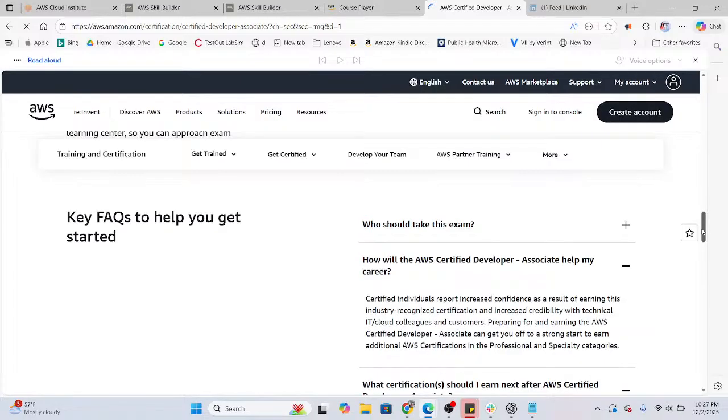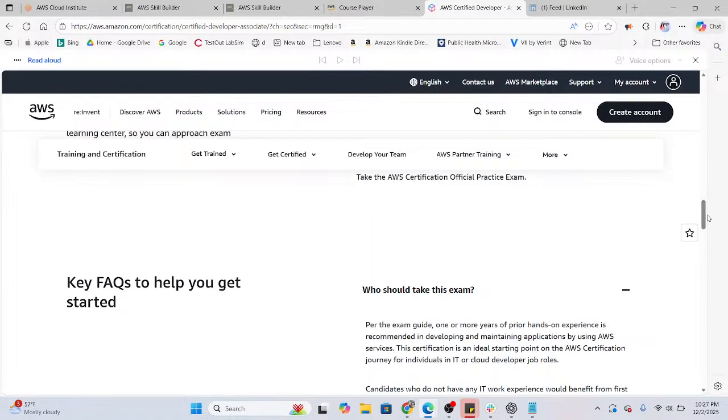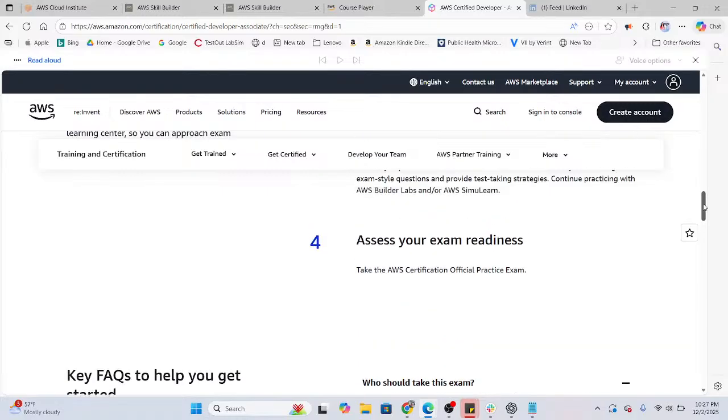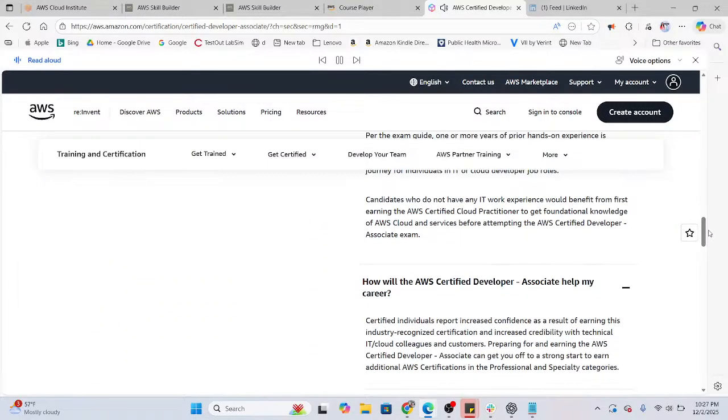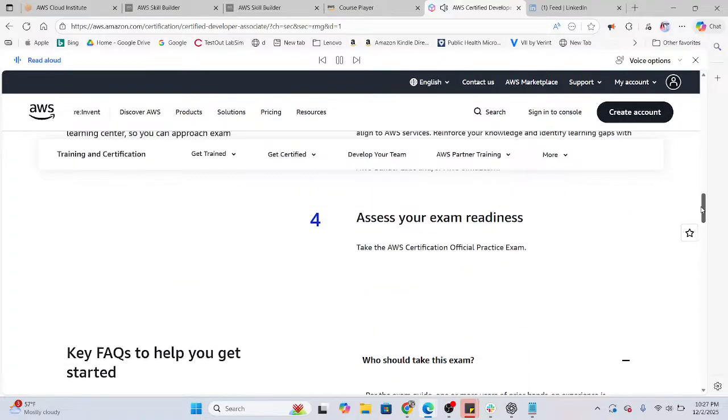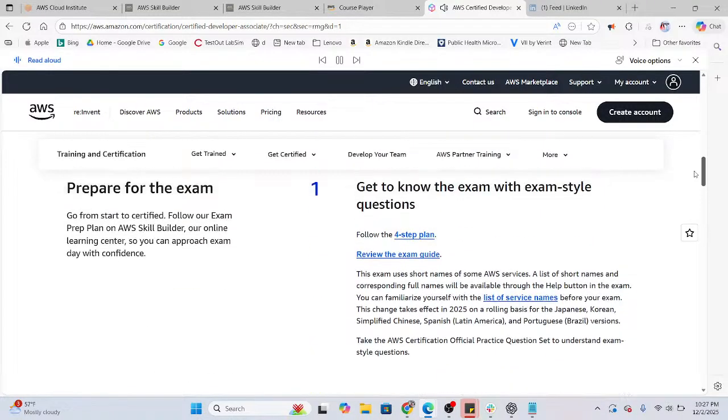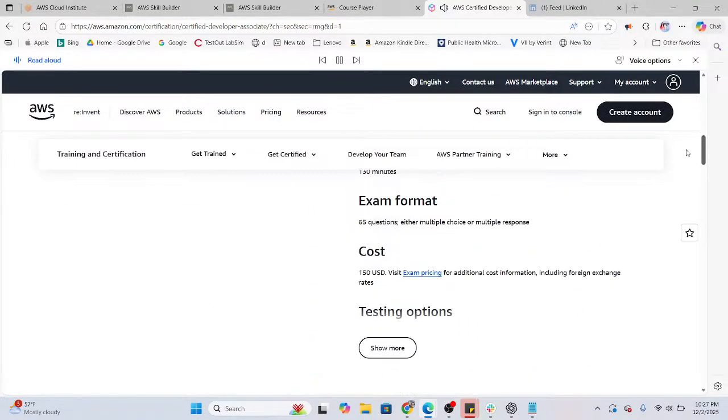Okay, let's first cover the basics. Validate technical proficiency in developing, testing, deploying, and debugging AWS cloud-based applications. Okay, go ahead.